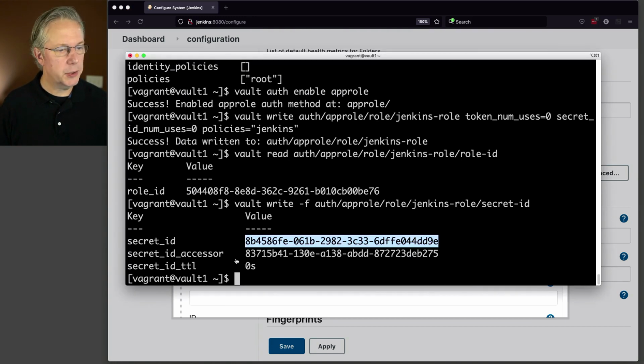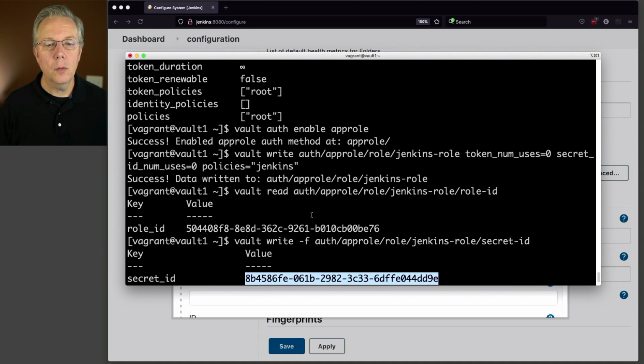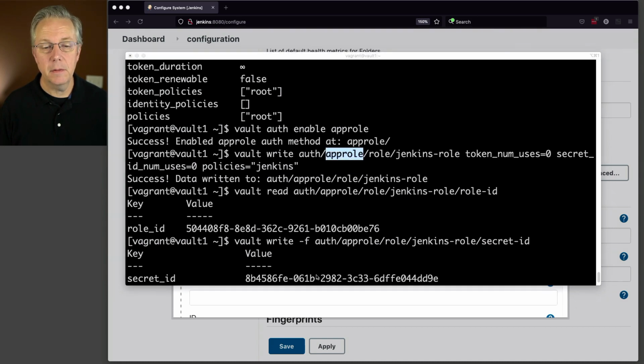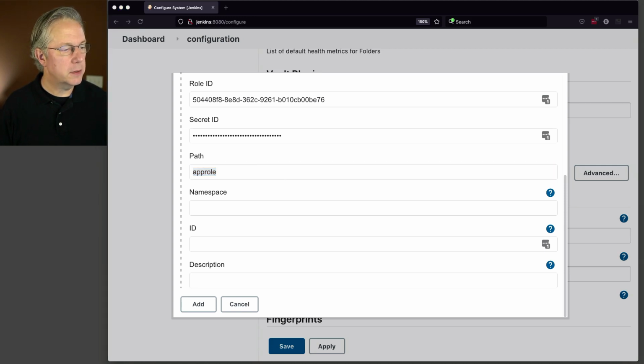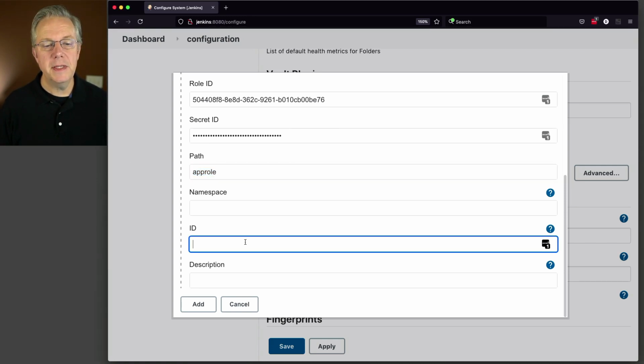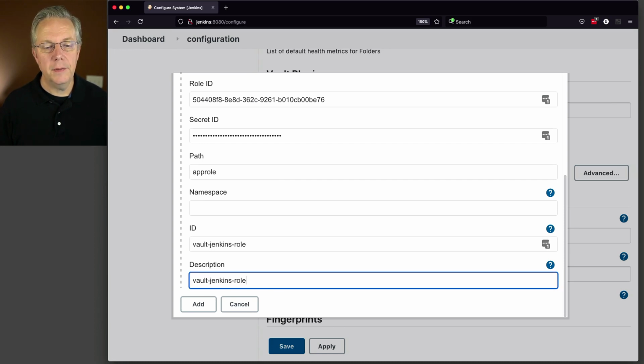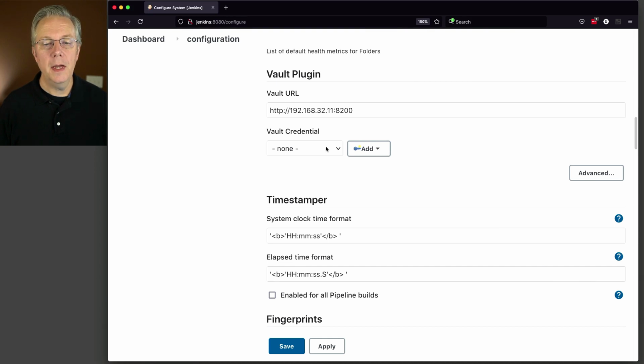When we created our credential, we said Vault write AppRole. So AppRole is the default path. We don't need to do anything specific with namespace, but for my ID, what I'm going to do is create just a general name of Vault Jenkins role. So the ID is Vault Jenkins role, and the description is also Vault Jenkins role. So let's click on Add, and then we're going to select Vault Jenkins role.